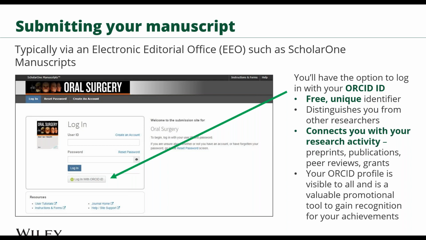You'll also have the option to log in with your ORCID ID. An ORCID ID is a number which is completely unique to you, and you can register at ORCID for free. It's an identifier which will distinguish you from other researchers, and it will be attached to any articles you publish, connecting you with your research activity.